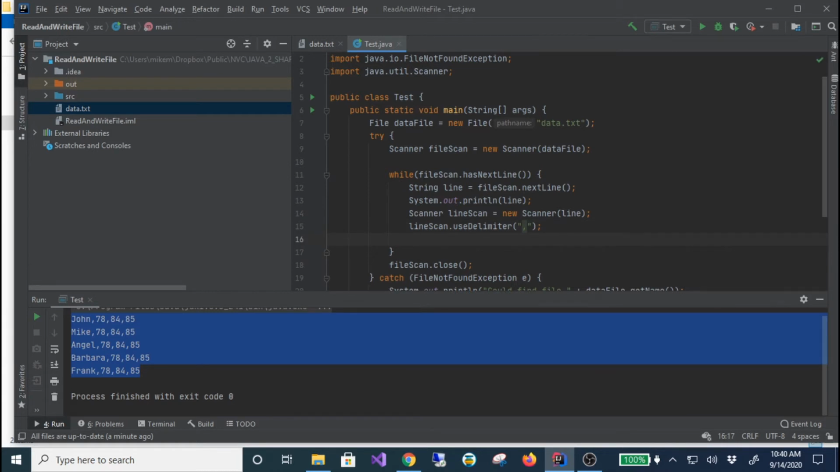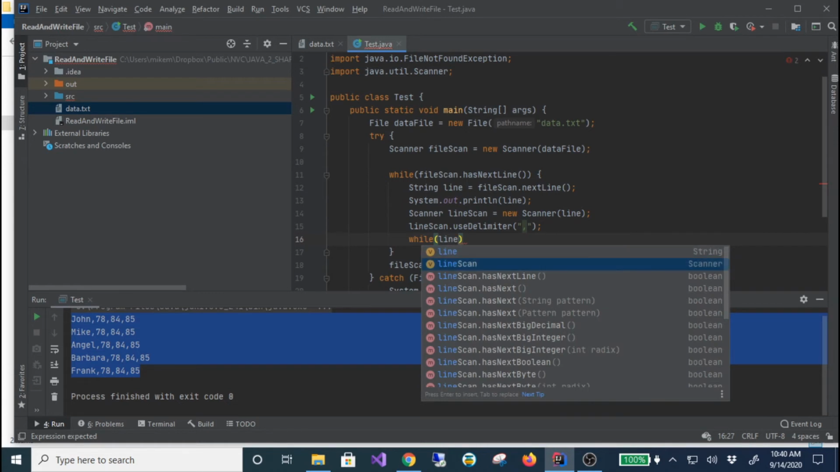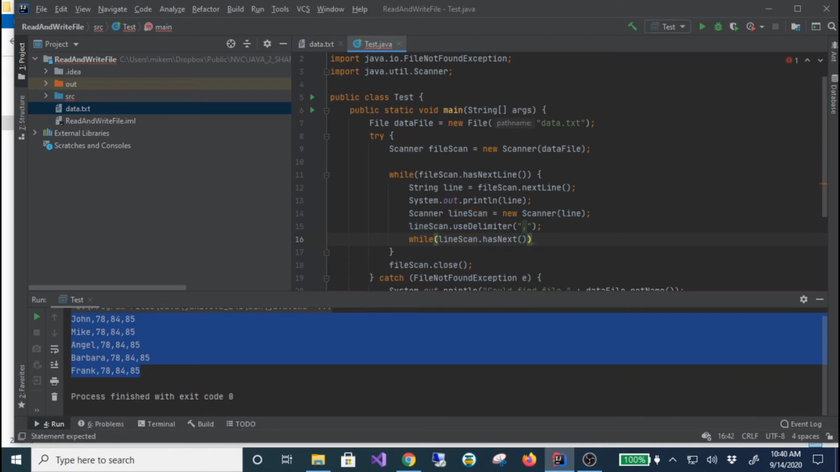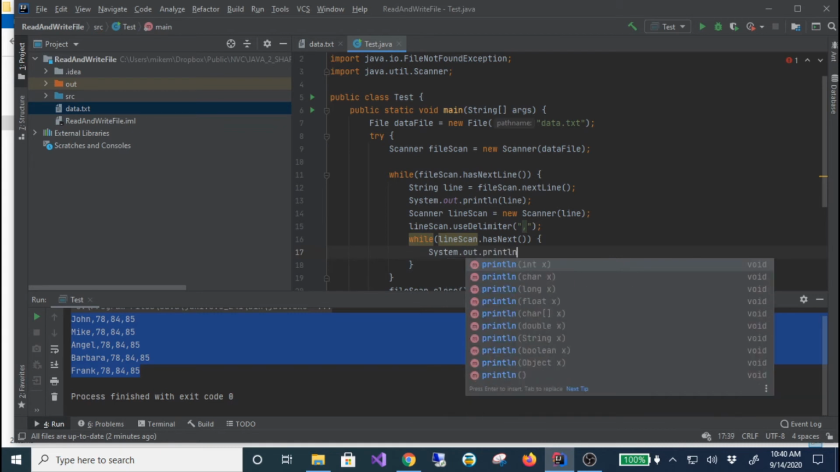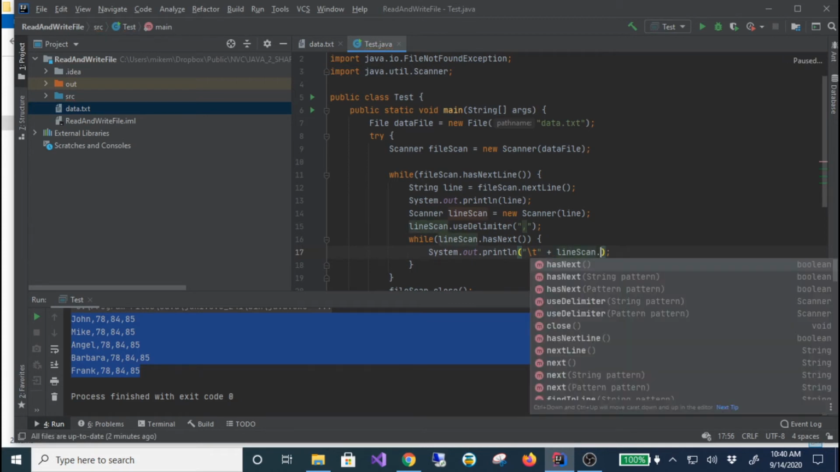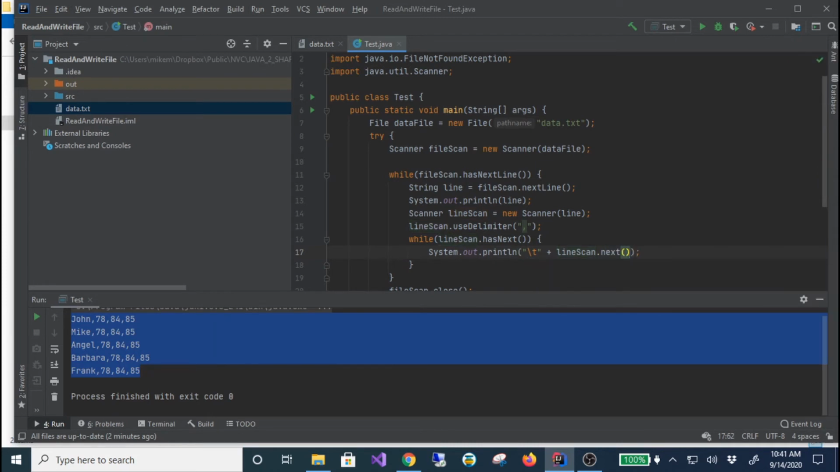There are several things you can do here. I can make another while. Okay. And I could say something like line scan dot has next. Okay, and then I'll put a tab, that way it's tabbed in, and the data that we're getting, which is line scan dot next. All right, so I'm going to go ahead and run this.